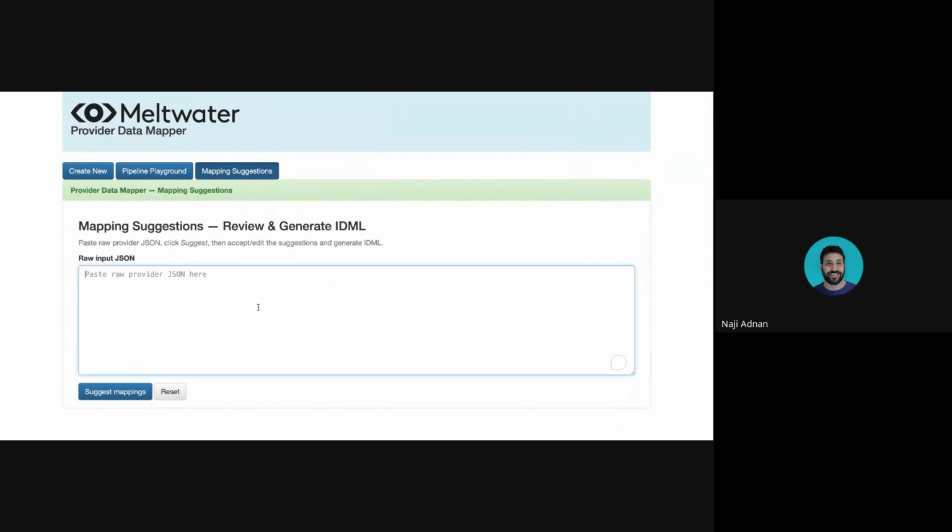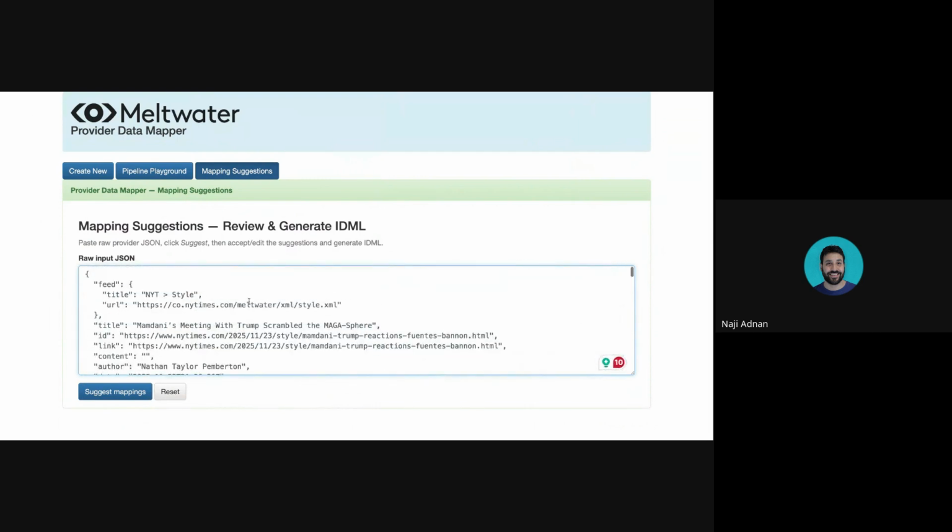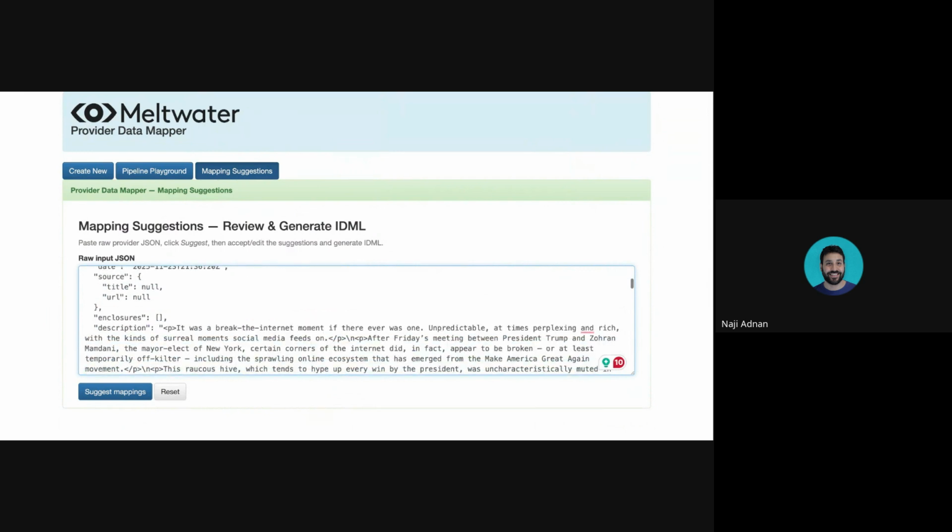I'm going to paste some content from New York Times, editorial content. And by hitting suggest mappings, it's detecting the content type. It was quick. It figures out this is news. It's not social. It's not broadcast. This is actually news. So why is that important? Because the LLM will narrow down the scope to only the editorial schema, and it will disregard any fields that might only associate with the broadcast or social schemas.